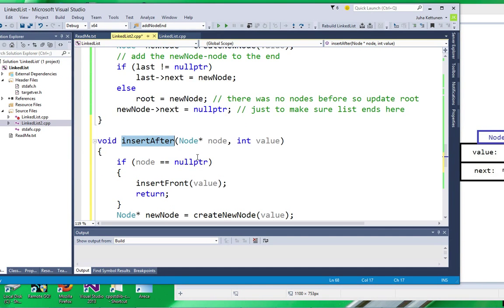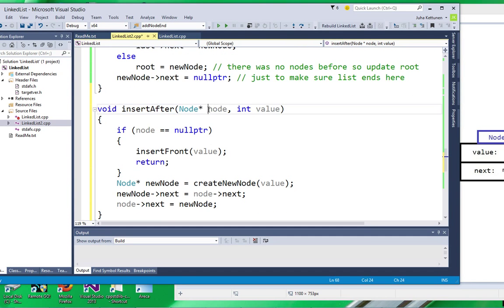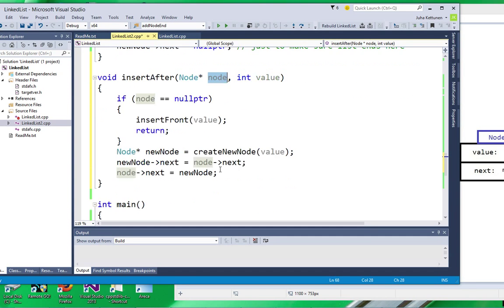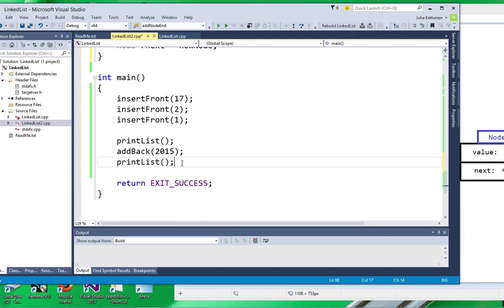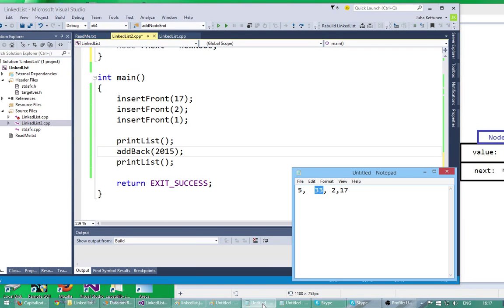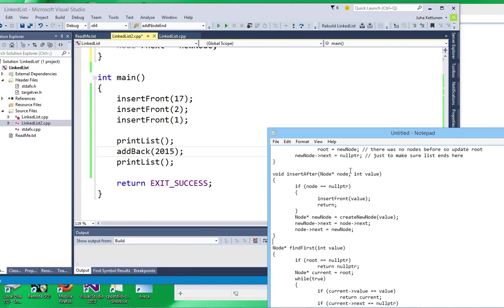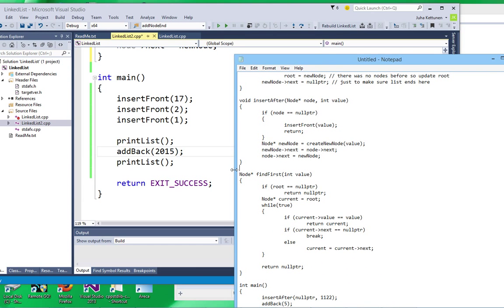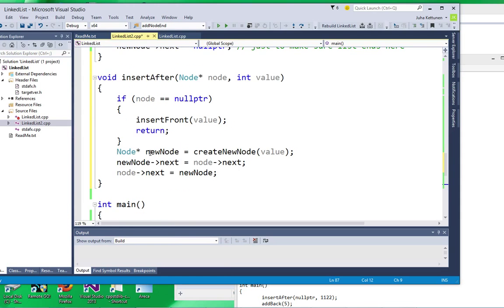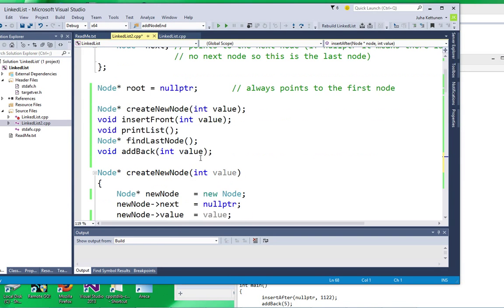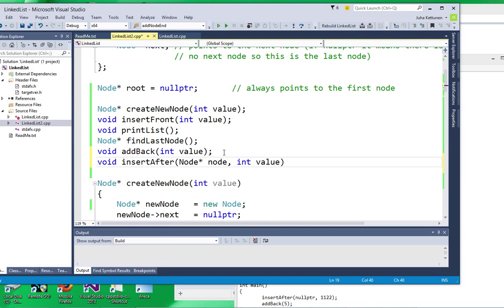Insert after. Okay, the only problem is that we don't know the addresses of the nodes very easily at the moment, so it's better to test this function later. Okay, so let's go to the next function, which is find first. Before I do that, I will copy the header of this function here, so all functions can use it.